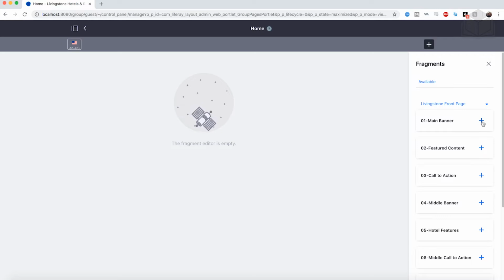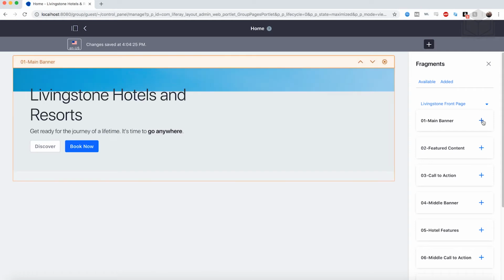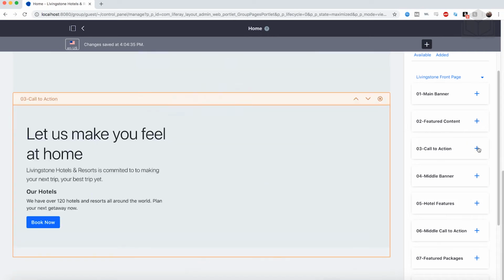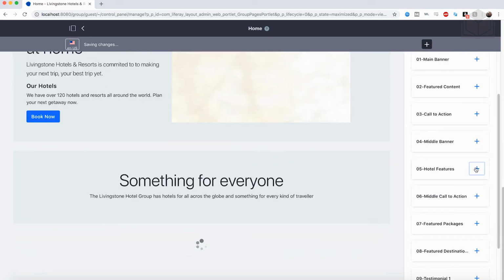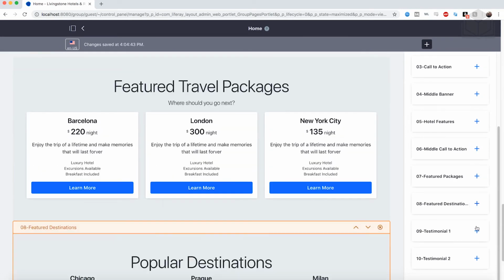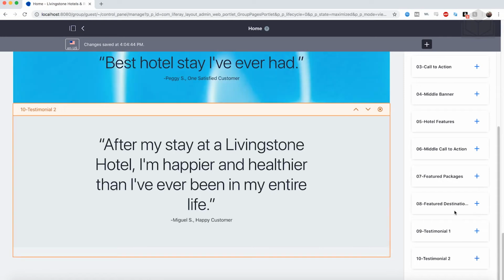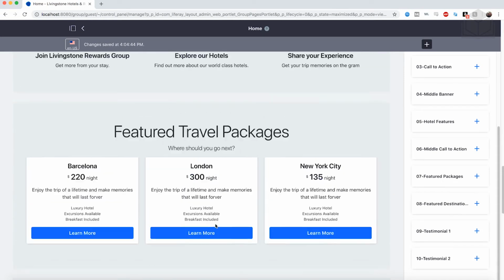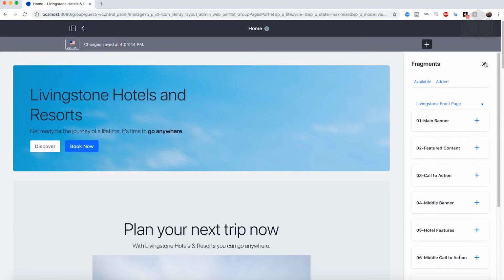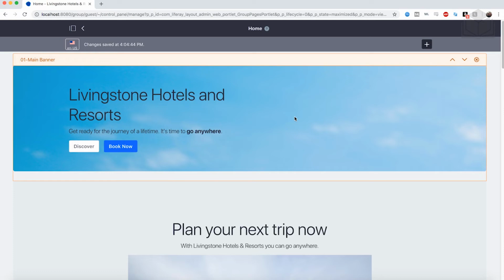Let's click on the plus button next to the main banner. We'll see our fragment here, and then we can go ahead and add the rest. Click on Add next to 2, 3, 4, 5, and so on. Once they're all added, we will see them all on the page here. We can close this for now, and we can go ahead and make edits here as well.